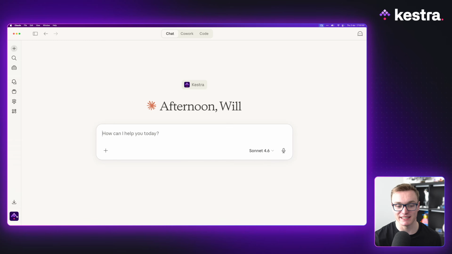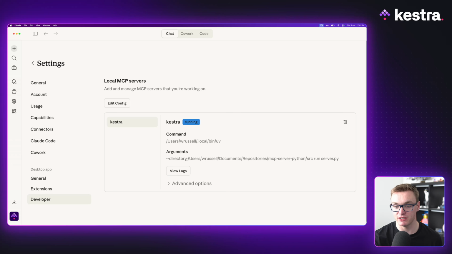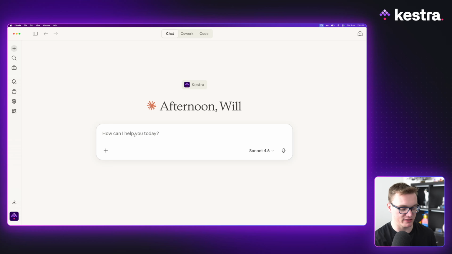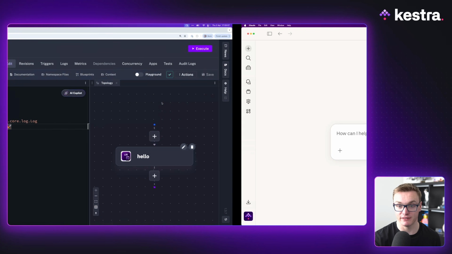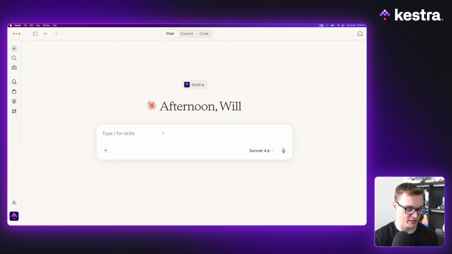I've actually connected this already to my Kestra instance, so we can go over to developer, and you can see here I've got Kestra running, and it can access it, and here's the MCP server, and as you can see, it's running the Python code there to make that work. Now, let's open a new chat window and ask it to run a workflow that I have. The workflow here is called example in the company.team namespace. So if I just go, can you run my example flow in Kestra?